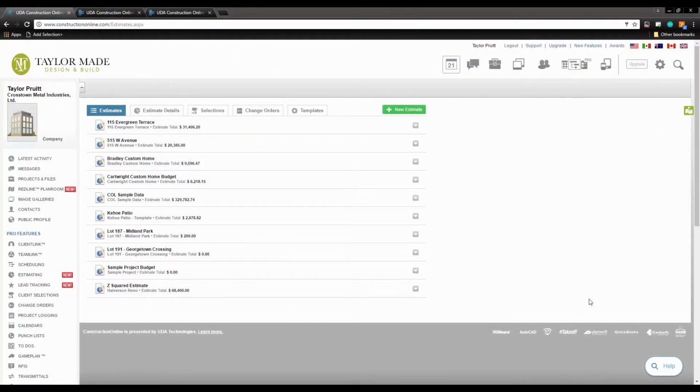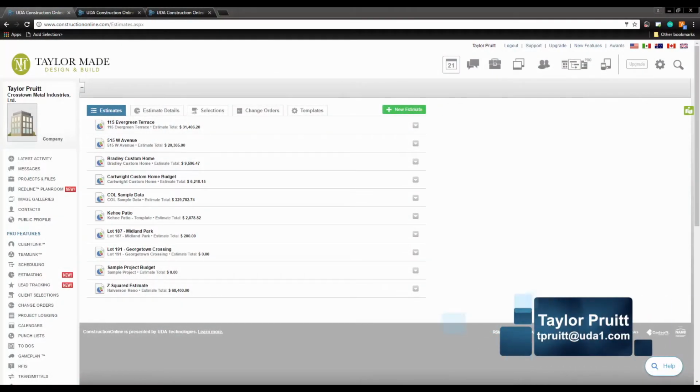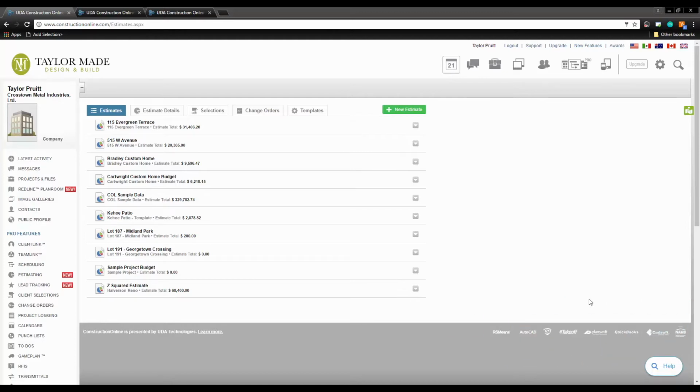Construction Online offers the most powerful cloud-based estimating platform in the industry. With it, you can do things like generate project proposals, manage your subs and suppliers, and accurately track your job costs all in one place.